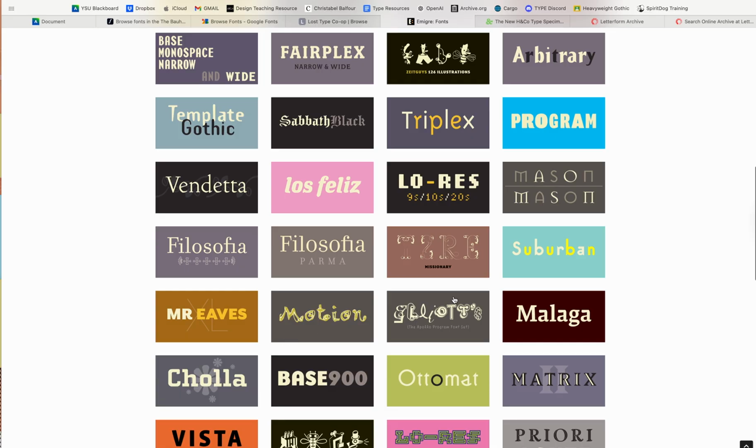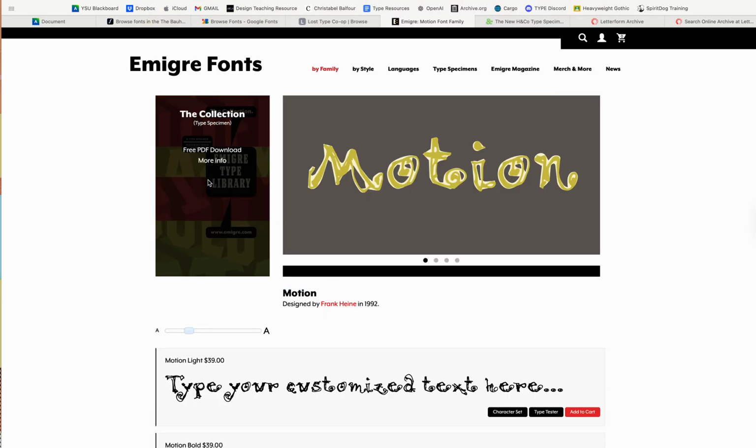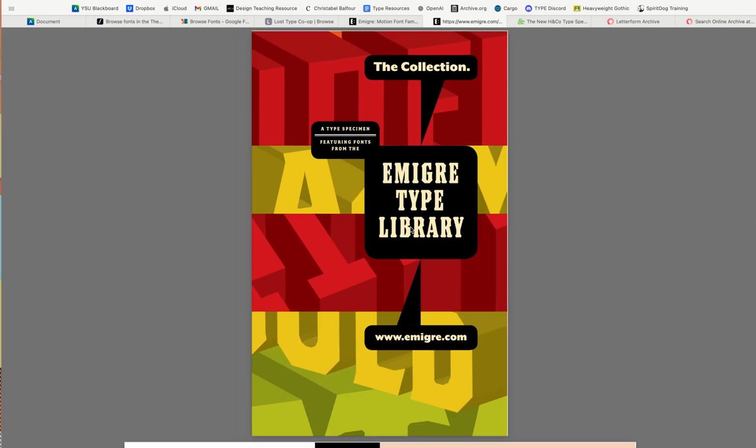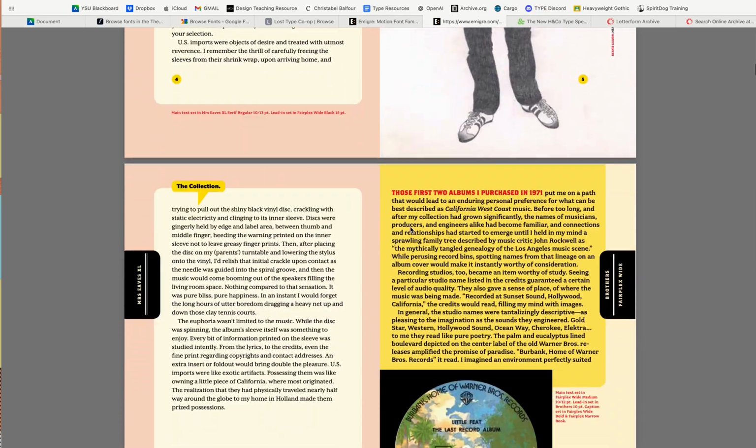like Mr. Eves and Mrs. Eves. But stuff like this, like motion, is really cool. You can click on the type specimen, and actually a lot of these have a free download. So you can download some of these type specimens. I have a bunch of these that I just keep on my computer for inspiration. But you can see how these are catalogs that they talk about with their type specimens.